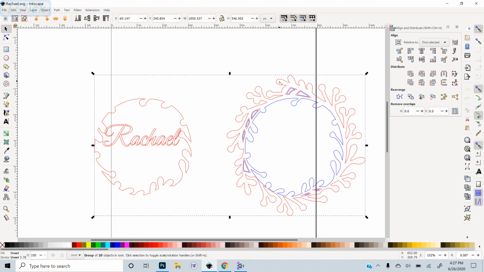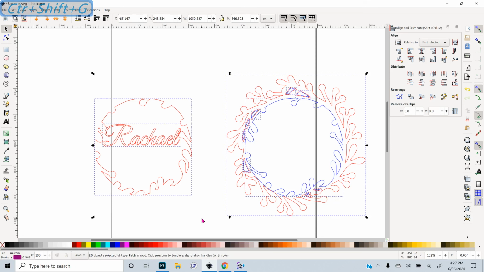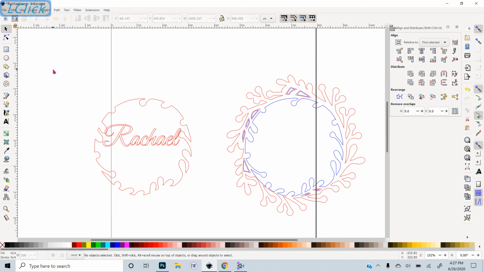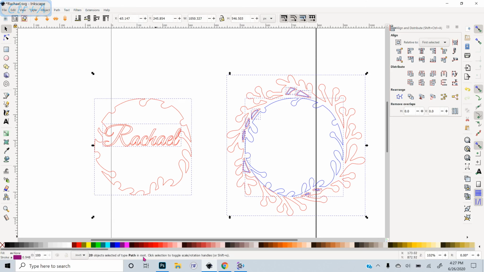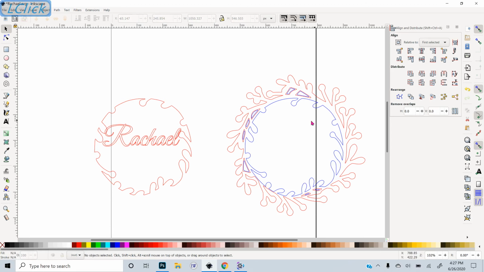And right now I click on it and then I look down here and I see that that is a group of 20 objects. Okay, so I want to ungroup it. And now let's see if I say select all, it is 20 objects. All right. And so I saw what you were talking about here.